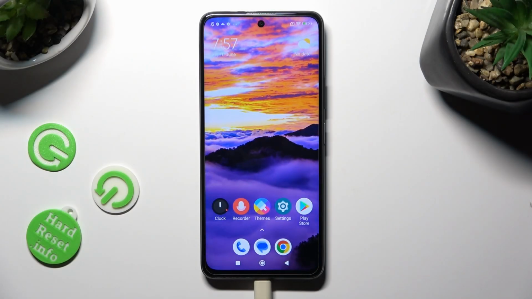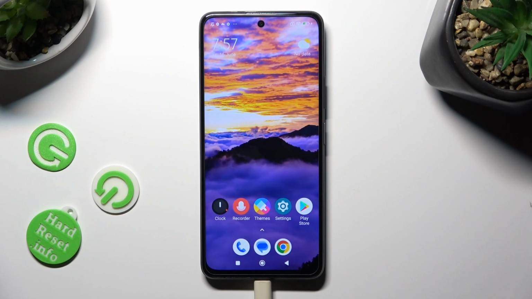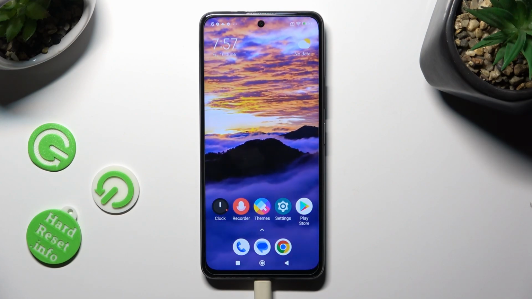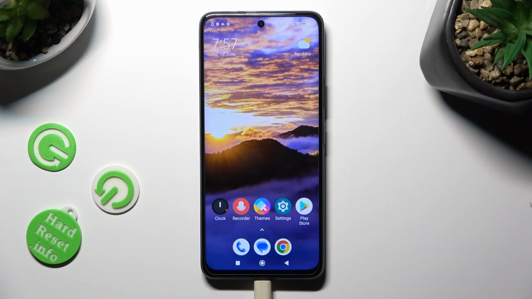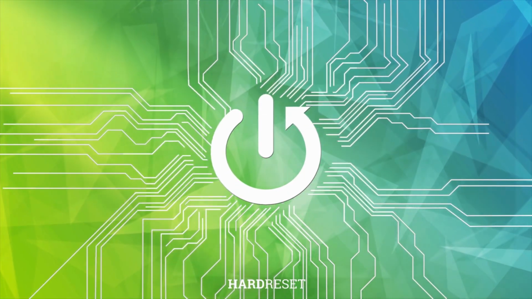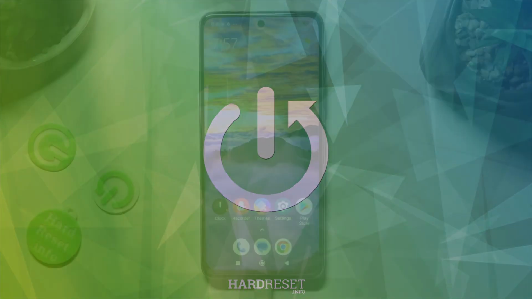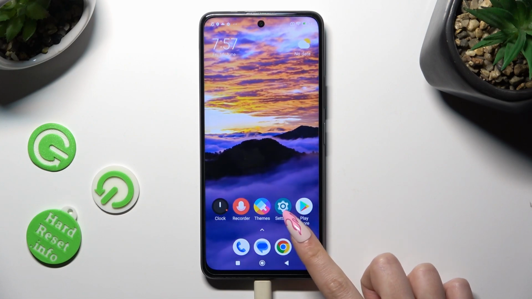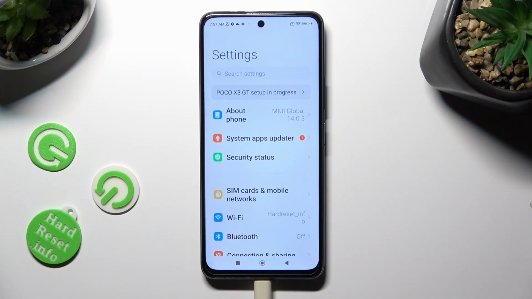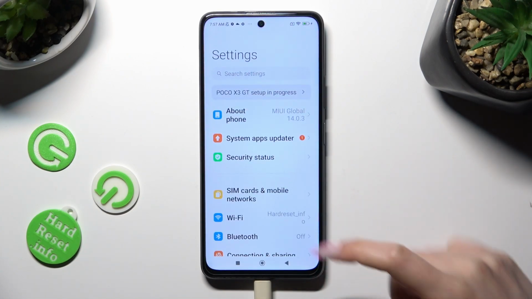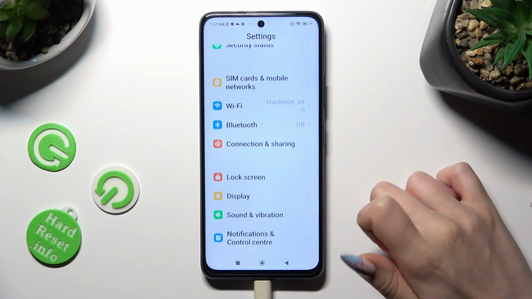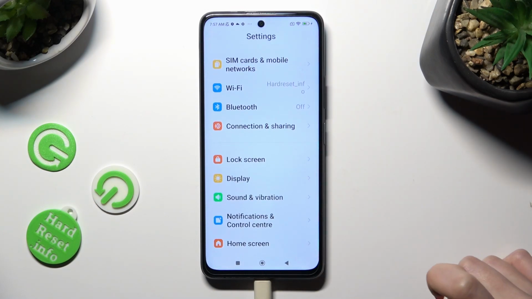In front of me is POCO X3 GT, and today I would like to show you how you can resize font. Start by opening Device Settings. Following that, scroll down just a bit to access Display.